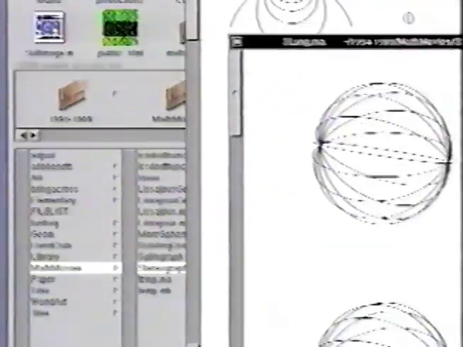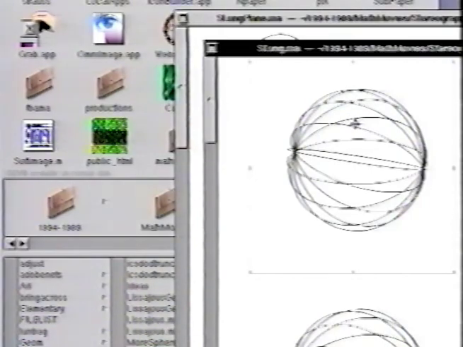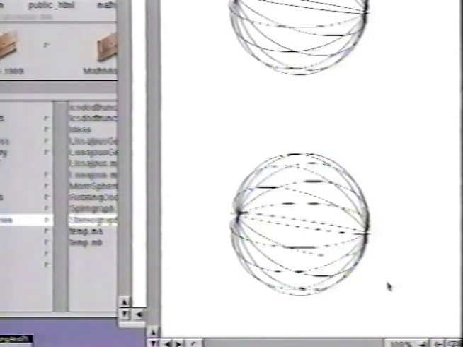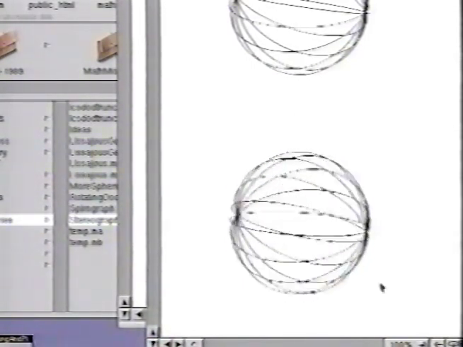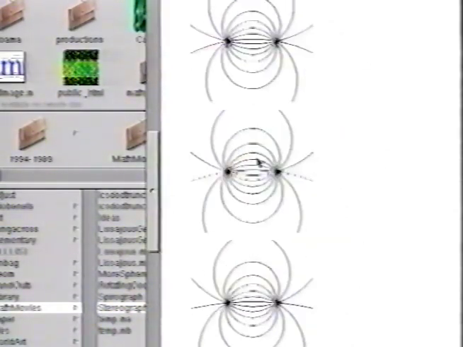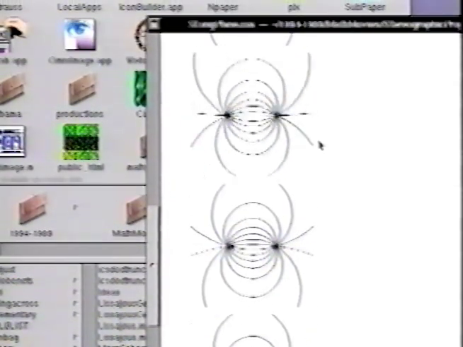Let's see the same thing with the longitudes of the sphere. Just for fun, here's the longitudes of a rotating sphere. Let's see the same thing with the sphere set into the plane. I'm using Mathematica. So these were made in Mathematica. And then here's the same thing with just the longitudes projected into the plane.